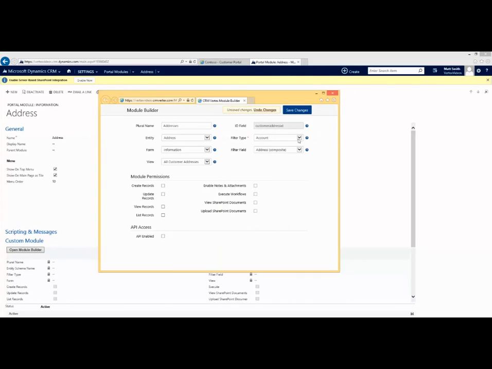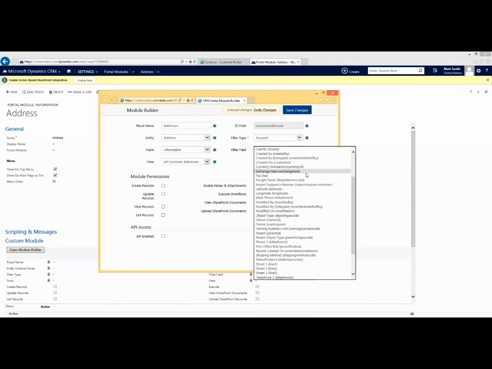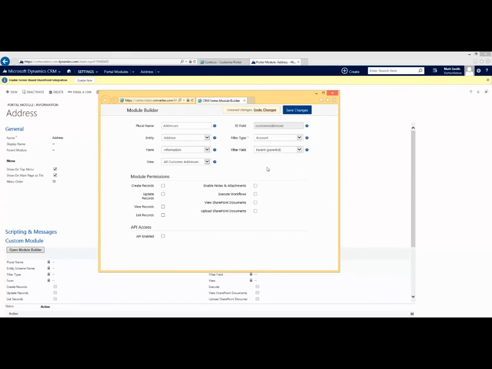We also then decide how we want to filter the data. In this case, we're going to filter at the account level, meaning the logged in user is able to see all of the address records for their account and use the filter field parent ID, which is allowing us to say that the logged in user should see all addresses where their account is the parent ID of the address.